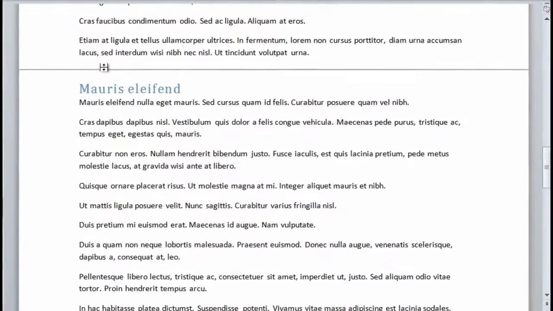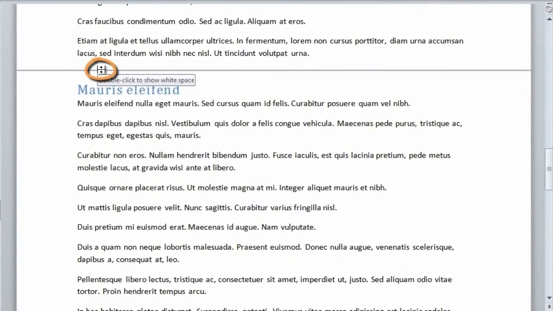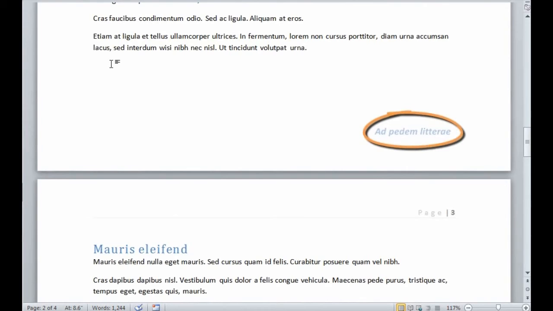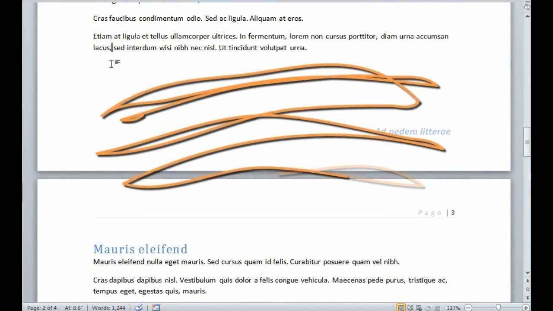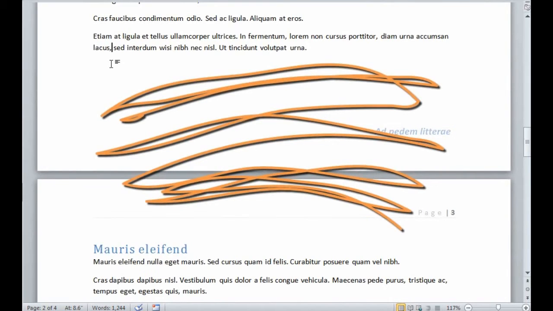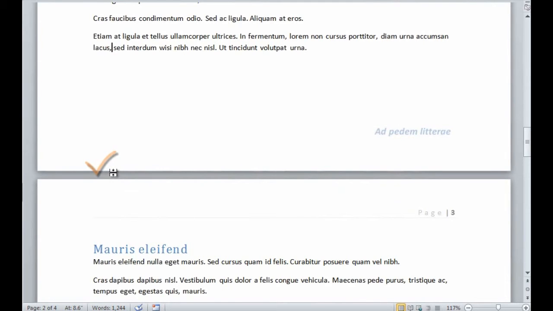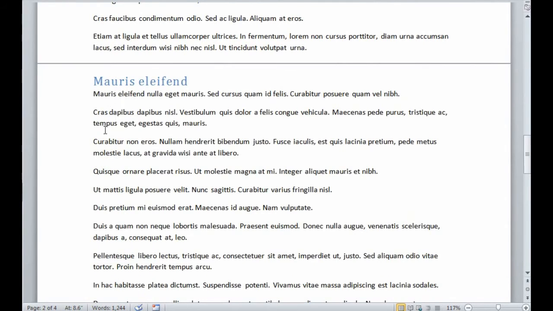I just position my cursor between the two pages and the cursor changes to look like that, and I double click. There's my footer on the upper page and there's my header on the lower page. But typically I don't need this information, and it's really just getting in my way and using up too much of my screen space. So I'm going to double click here and close that up again. And now it's a lot easier for me to just focus on the content of my document.